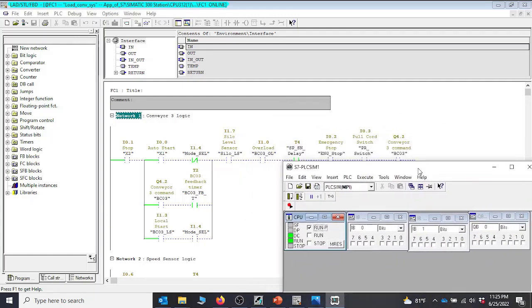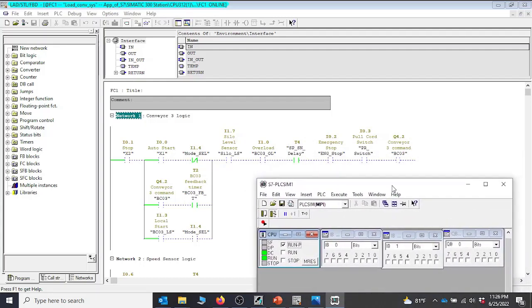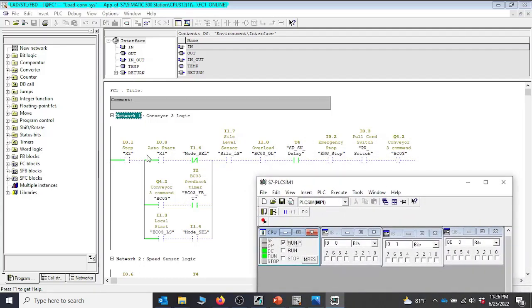But first, we need to get all our conditions right. Okay, so we can see that our stop push button is normally closed, so we need to close it with 0.1. We've just added our level sensor, which is also normally closed. It will be normally closed on field, so I take it on.